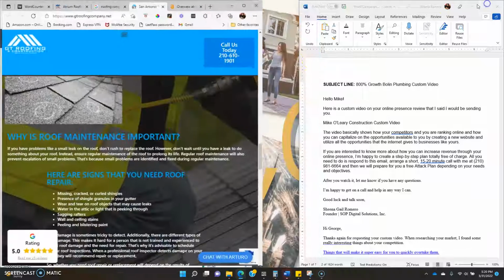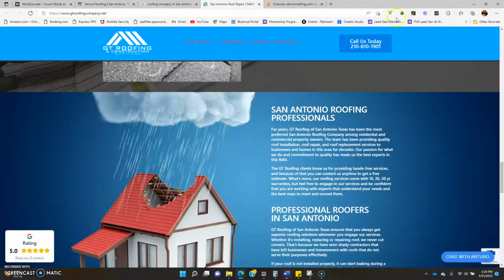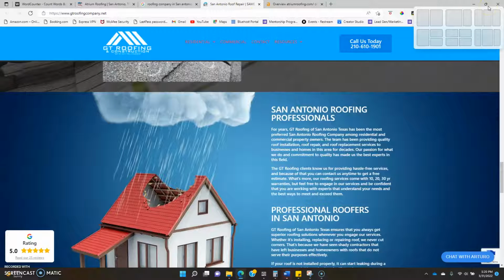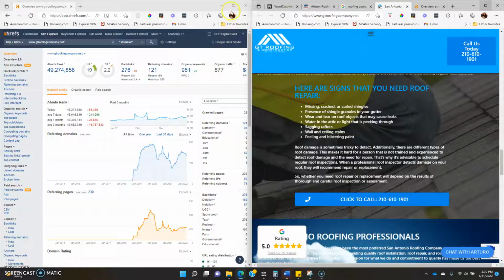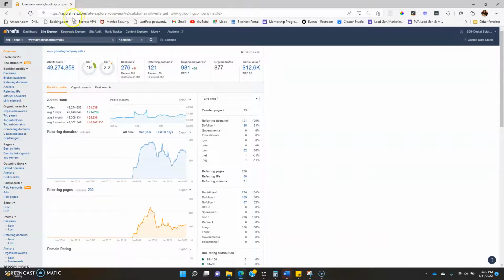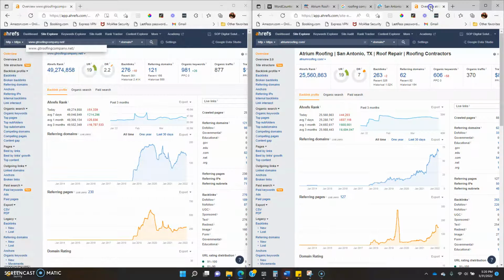Then the next thing will be looking at Ahrefs. This is an application that we use to help you beat your competition. We have two things here, UR rating and DR rating. URL rating is like a credit score, like your reputation score. They have 19. Let's check on yours. They have 19, and you have 19 as well, so that's a tie.